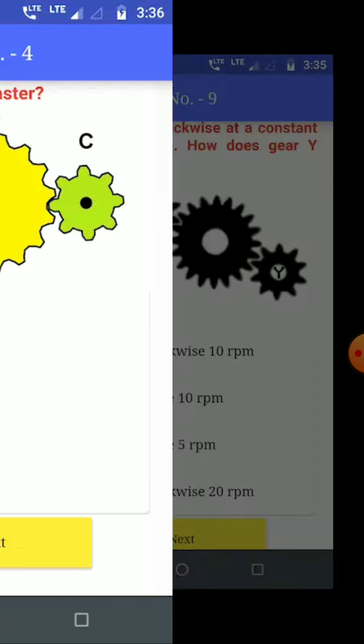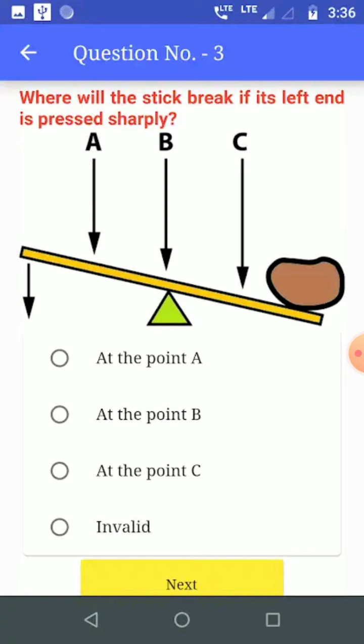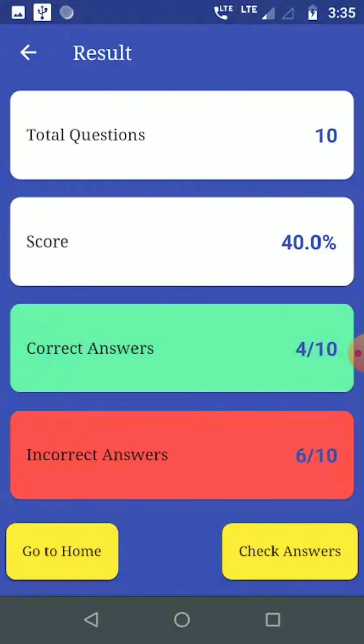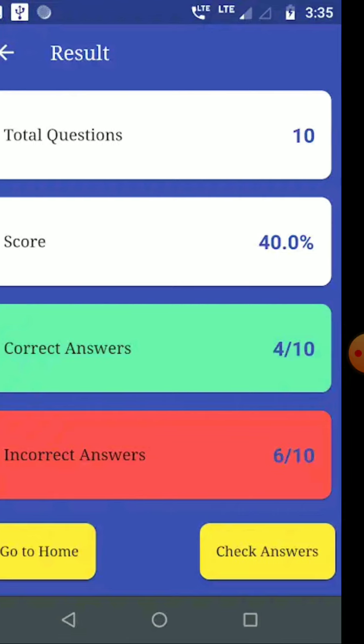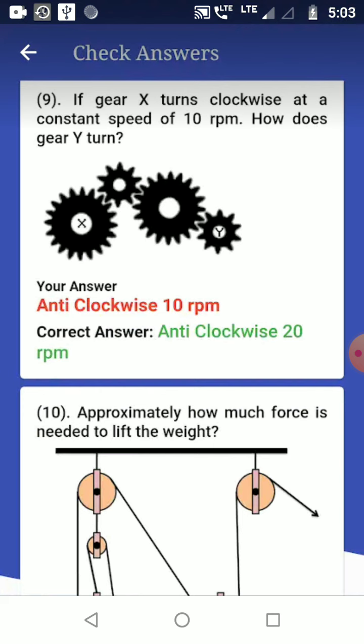Questions on gears, questions on levers, questions on pulleys, and here you can see your result, how much you scored, and you can check for the answers also. It will show which is right and which is wrong answer. So let's install the application and check how it works.